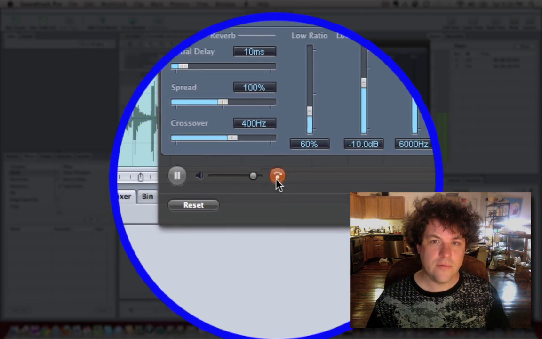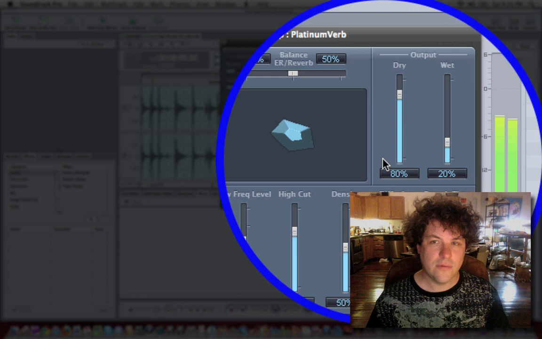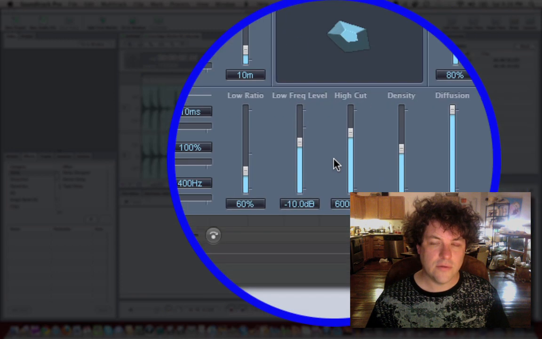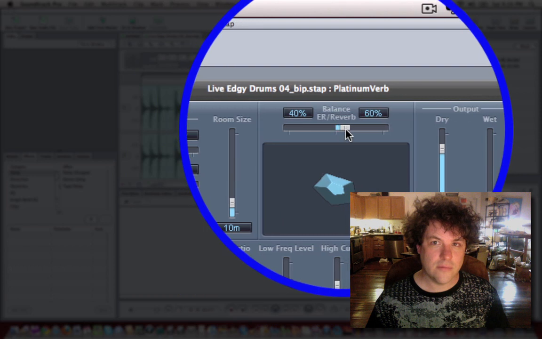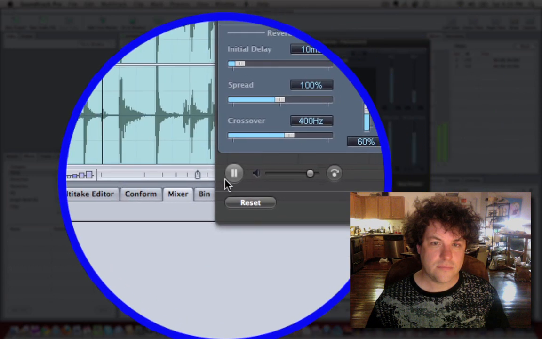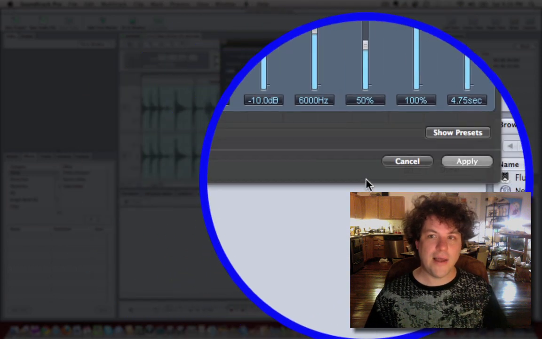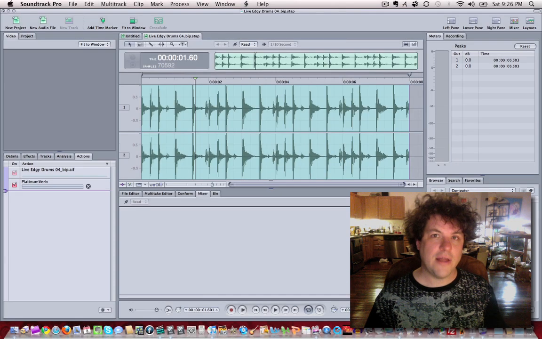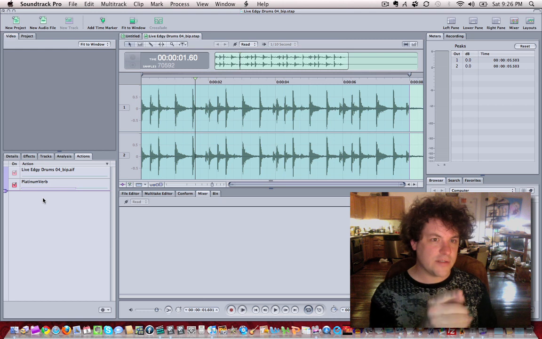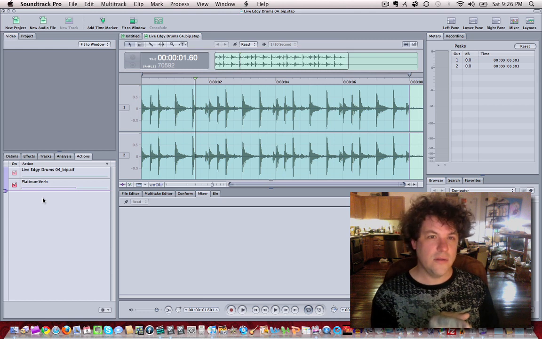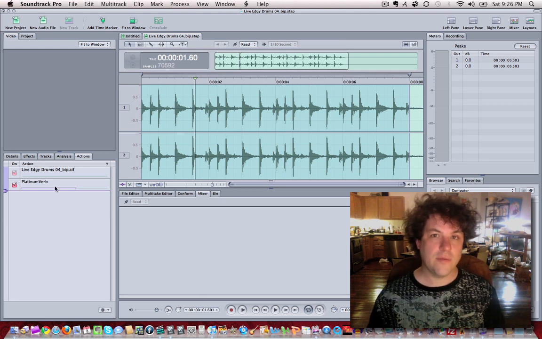Here it is without. There it is with. Oh, this is looking crazy. There we go. Great. Now, when I say apply, it applies that reverb directly to the drum loop. Now, you'll see that it actually came up in a list over on that side, right? So, kind of interesting. We'll get back to that in a second.